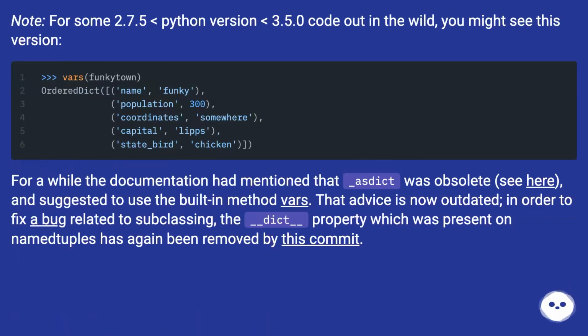Note: for some Python 2.7.5 or lower than Python 3.5.0 code out in the wild, you might see this version. For a while the documentation had mentioned that _asdict was obsolete, see here, and suggested to use the built-in method vars. That advice is now outdated. In order to fix a bug related to subclassing, the __dict__ property which was present on namedtuples has again been removed by this commit.